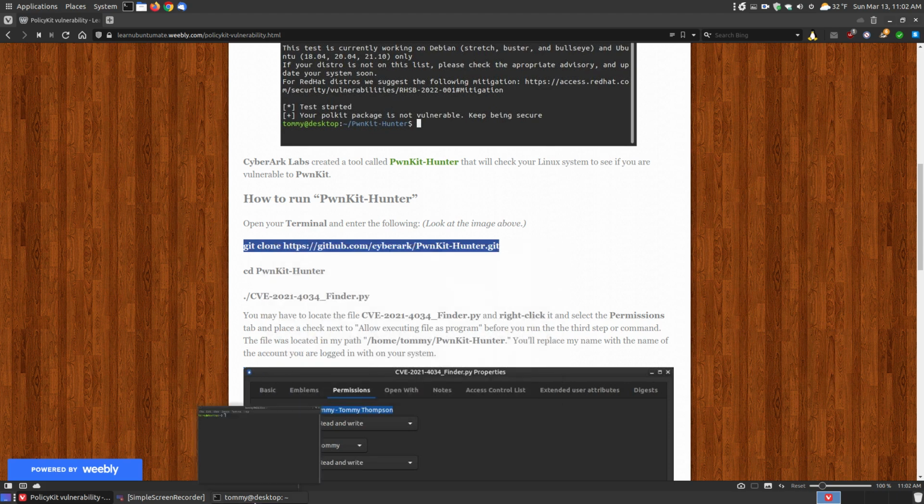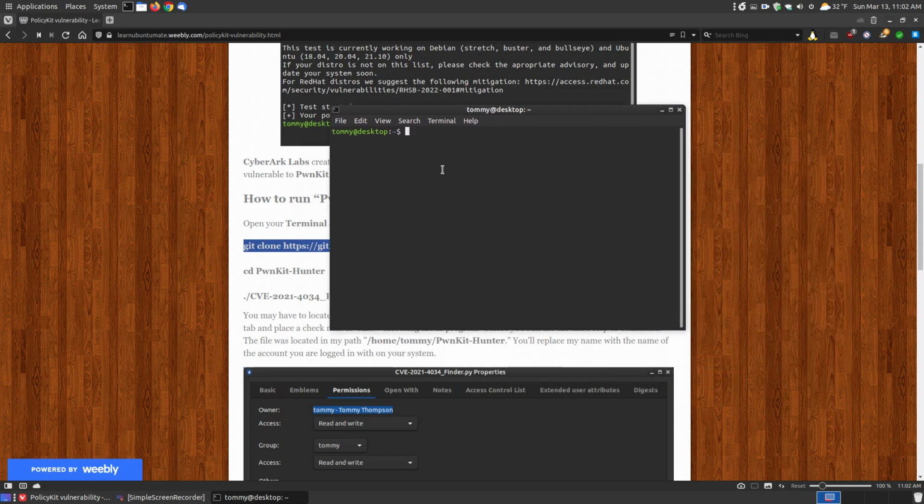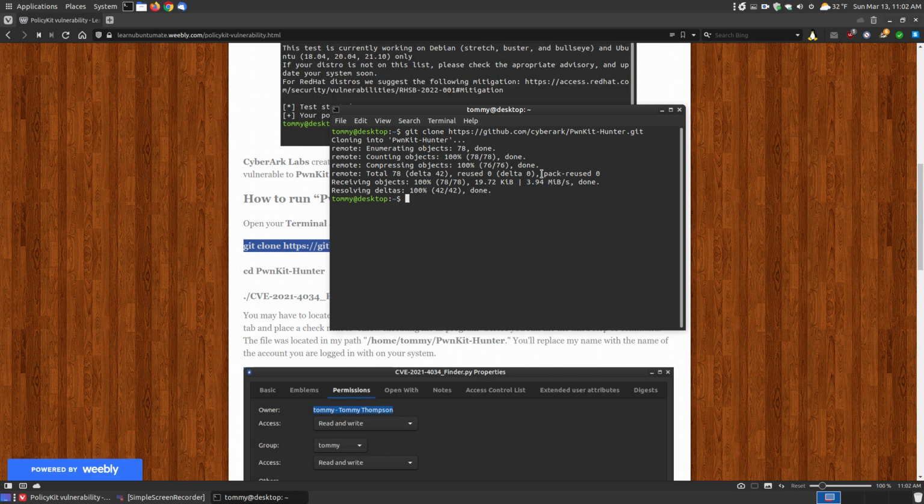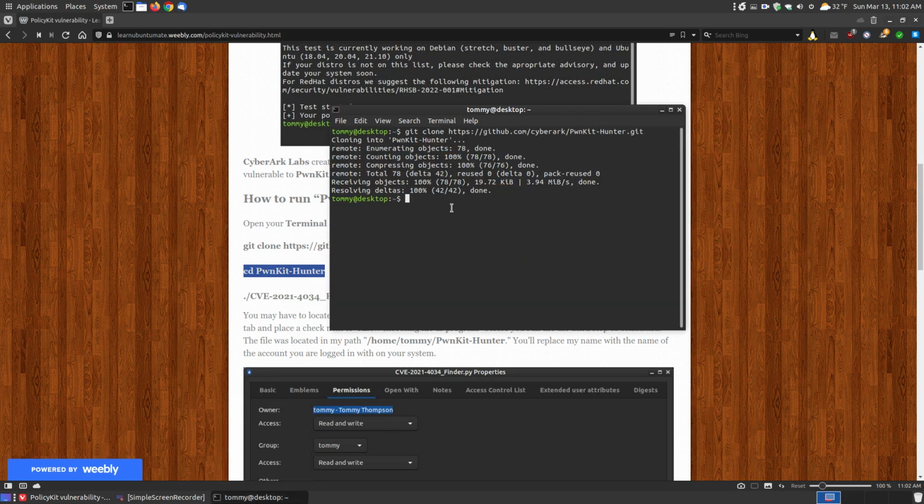But I'll show you how you can test whether or not you have the vulnerability on your system, and if you do, how to fix it. You don't have to panic. You just simply copy and paste this into your terminal, and it downloaded its very small amount of programs very quickly. We're going to change our directory to this Polkit-Hunter that it created on your computer. So we change it to that.